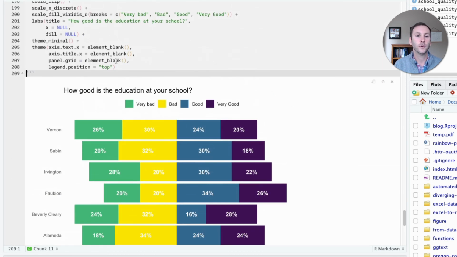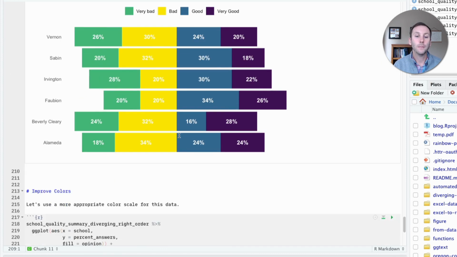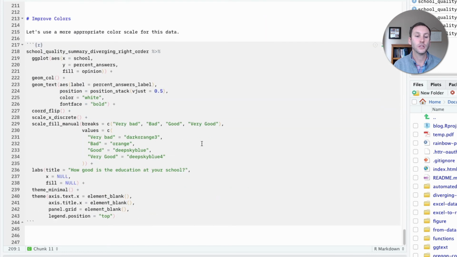I was using scale fill viridis D to give me a nice colorblind friendly palette. But what I actually want to do is set these manually. So I'm using scale fill manual, and I'm setting my breaks again, same thing. But here I'm setting my values manually. I'm saying I want very bad to be dark orange 3, bad is orange, good is deep sky blue, and very good is deep sky blue 4. And these are part of the named colors for R.